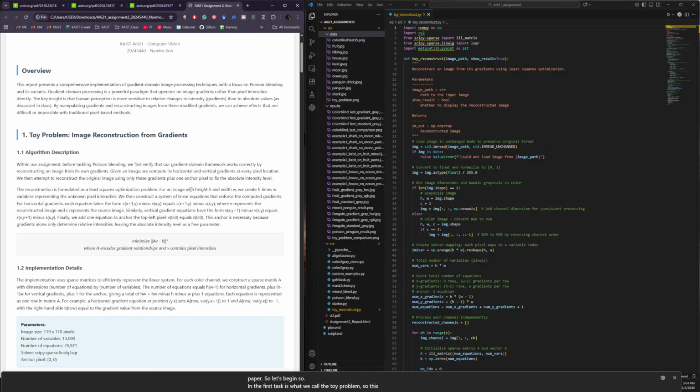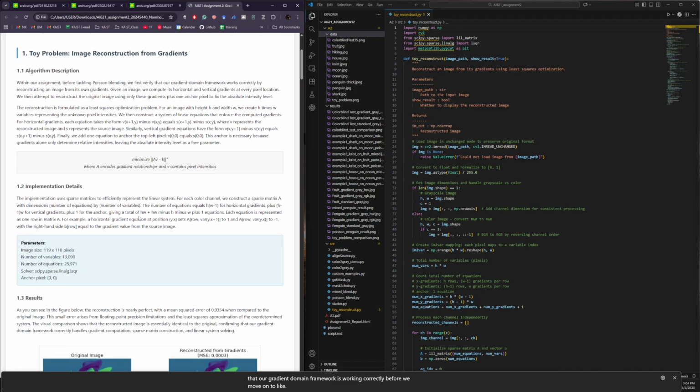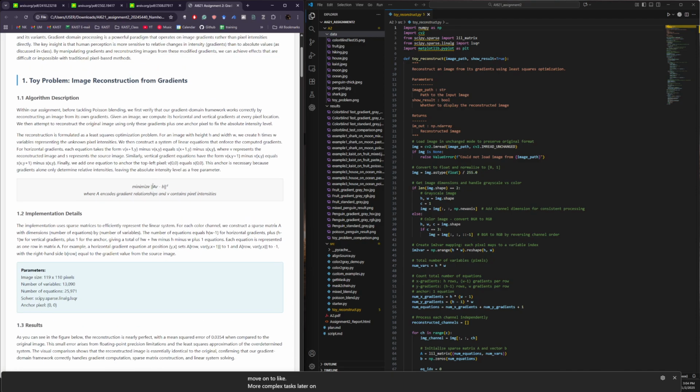Here, we are tasked to reconstruct an image from its own gradients. This originally might seem simple or very trivial since we already have the image, but it serves an important purpose because it verifies that our gradient domain framework is working correctly before we move on to more complex tasks later on. So here's how it works.